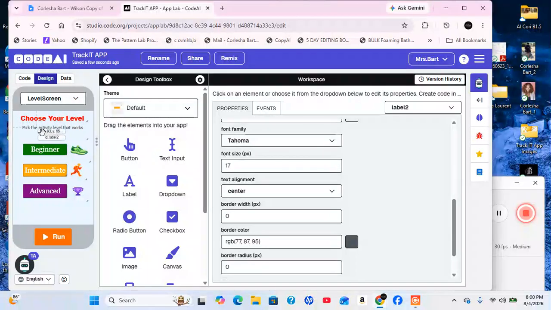My text font for this here for label 2 is 17. The font that I chose is Tahoma. So it's up to you. It doesn't matter. This is your app.